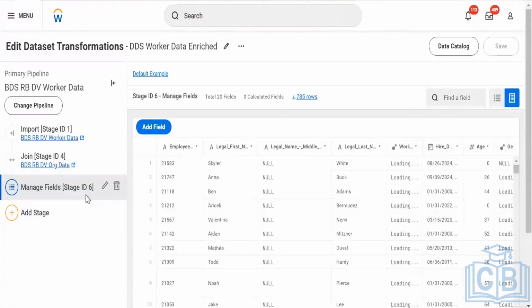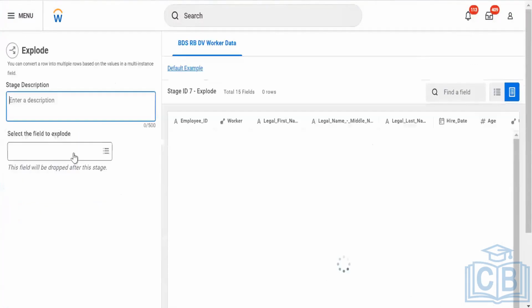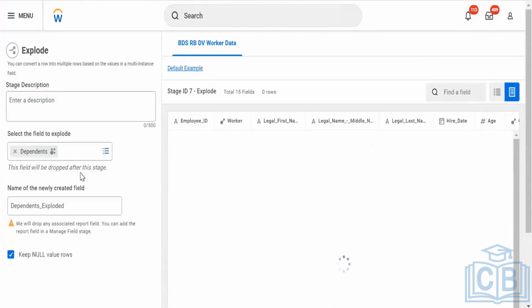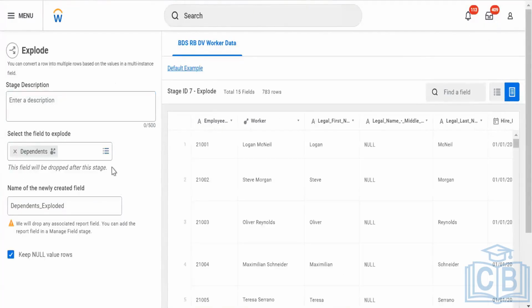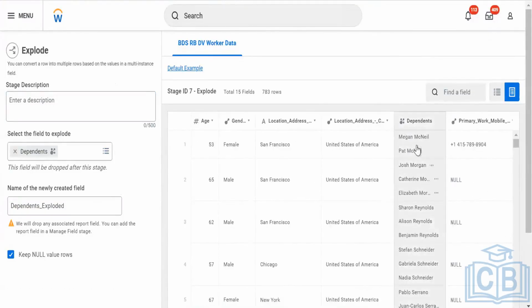I will do it again, explode. Here, when I click on dependence, it is showing me that this field will be dropped after this stage. Basically, it will remove this column. Why? We'll keep it. It will show in which row this data will consist of.